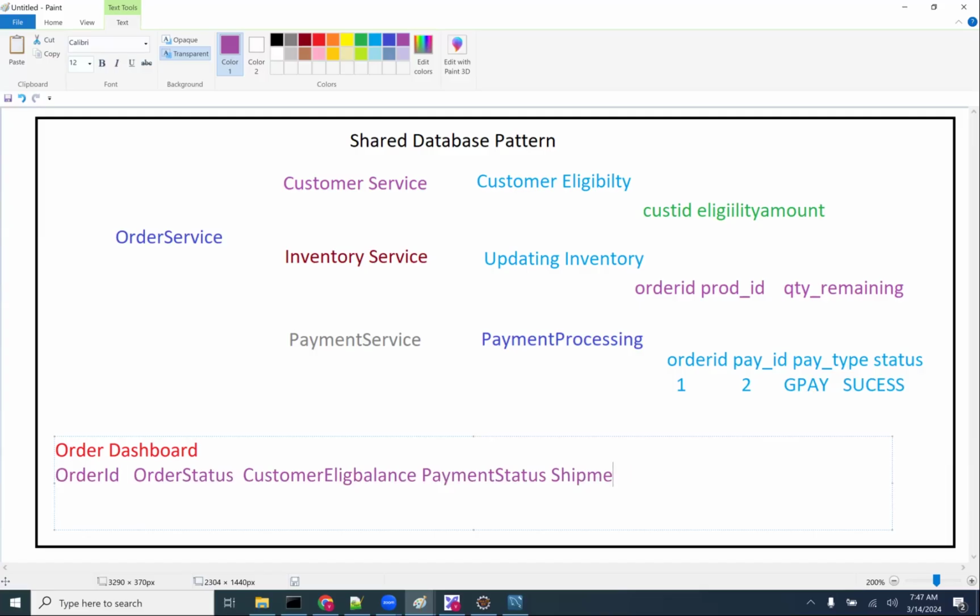Shipment status, I'll ignore that. Payment status, I'll ignore. Okay. So this is my dashboard typically: order ID, order status, customer eligibility balance, payment status. This is the dashboard I have once the order is placed. Assuming order ID 1, order status is created, customer eligibility amount is 90,000, and payment status is success.